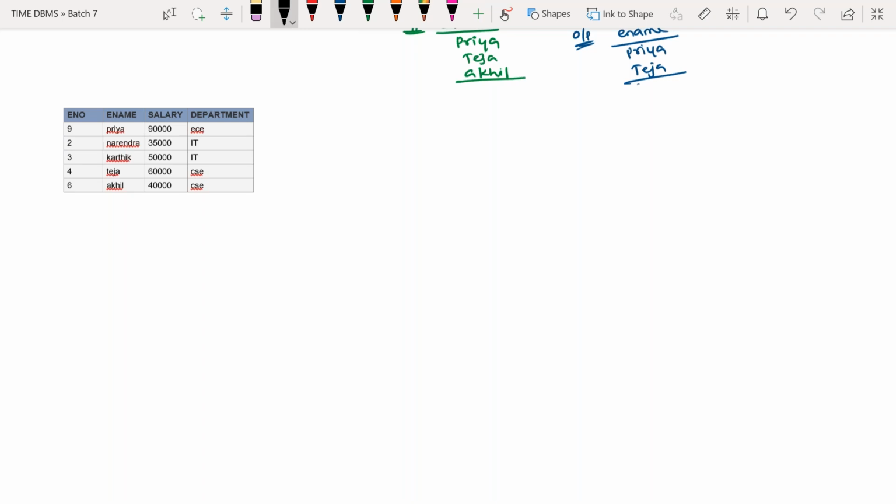First, we have to find the maximum salary. Highest salary means maximum salary. Select max of salary. In the given table, what is the maximum salary? 90,000. Now I want to find the name of the employee with the maximum salary.